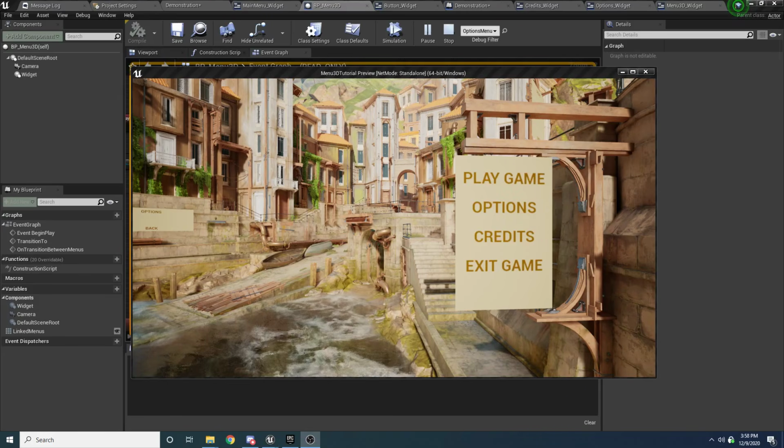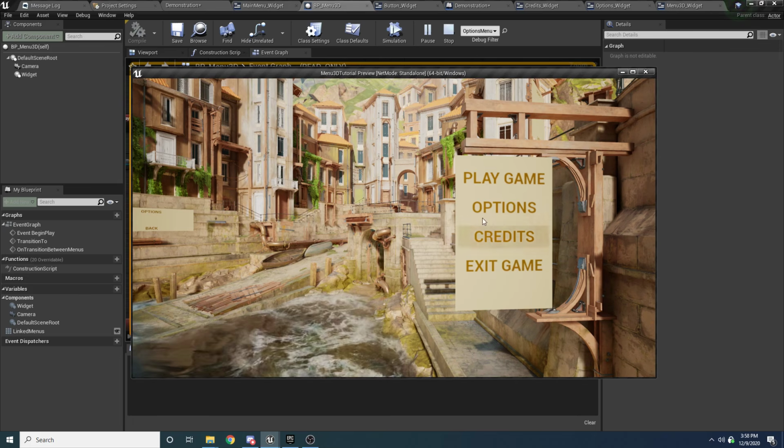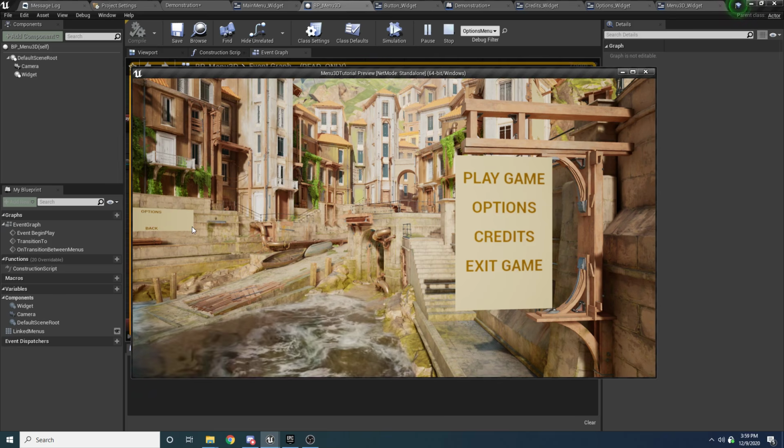I did actually forget one thing. I'm just editing this in at the end of the video. I actually forgot one little tiny thing. So you notice when you press play, you can actually hit this back button over here, which we don't want. And that's just because we forgot to set the collision to disabled by default.